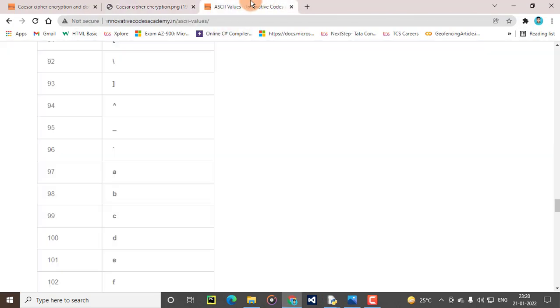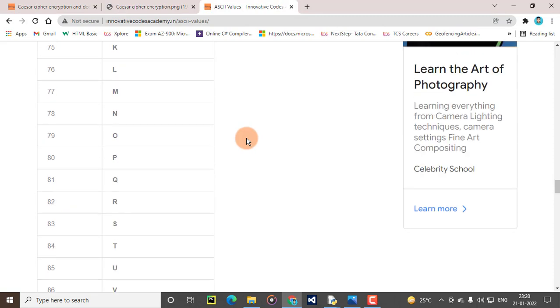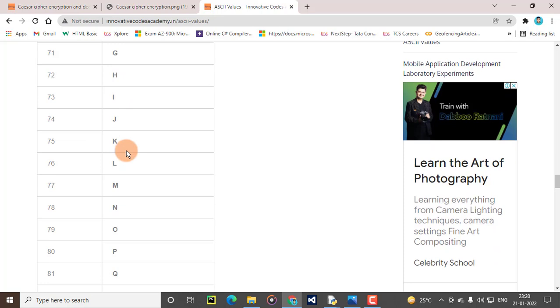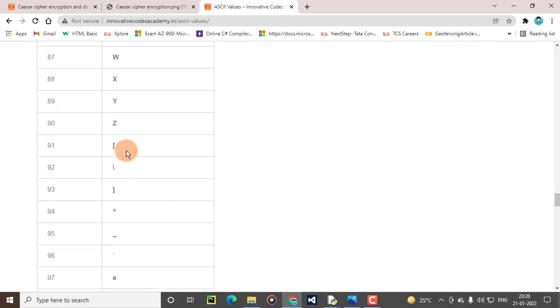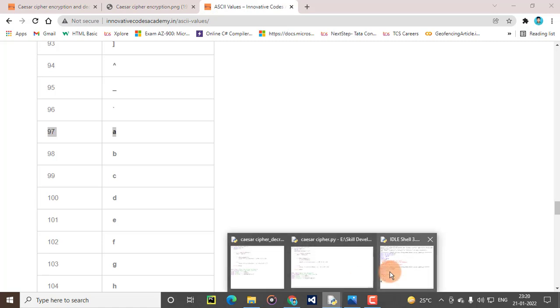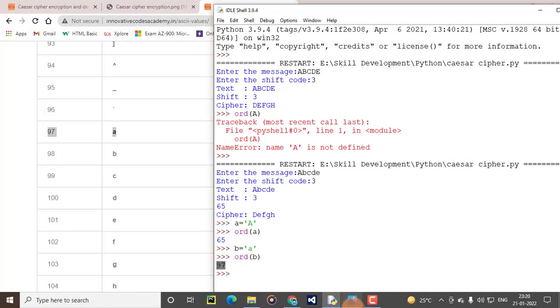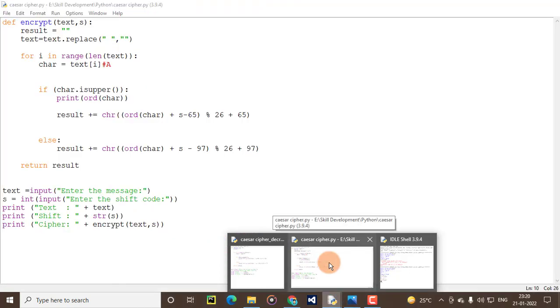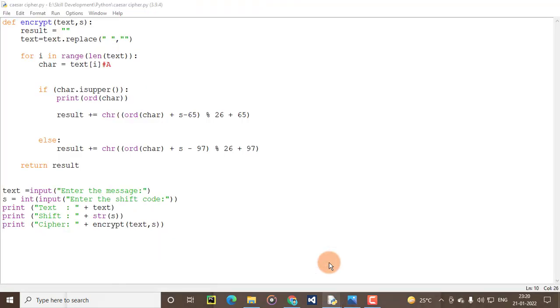Now go to our website. The capital values start from 65, and the small alphabets start from 97. I hope you will understand. Here we will use these techniques. In the program I will explain the entire process, how we use this technique and how we solve it.